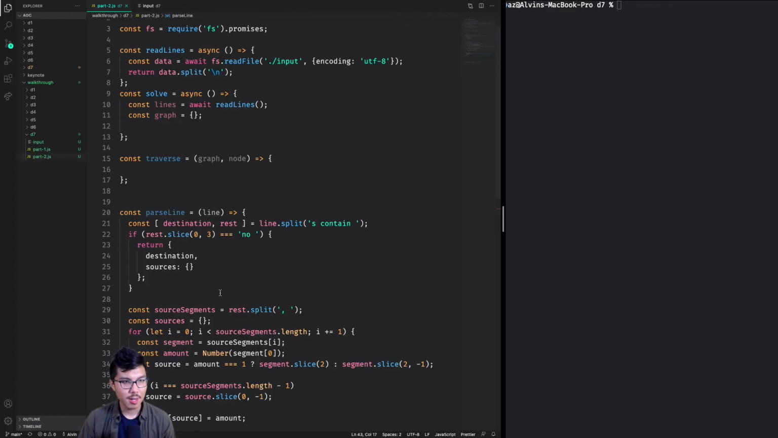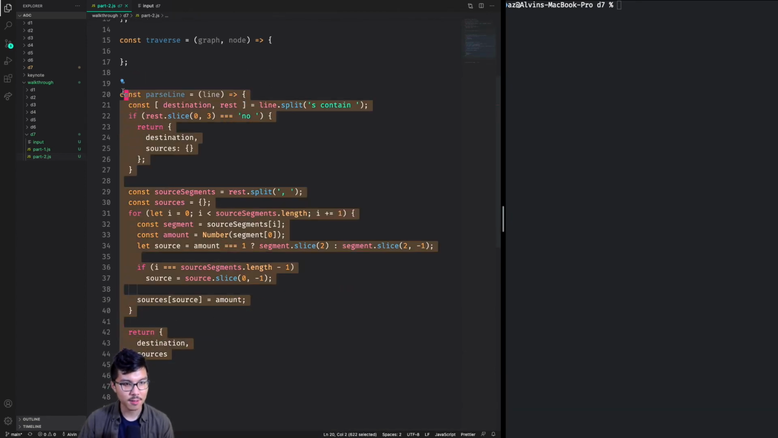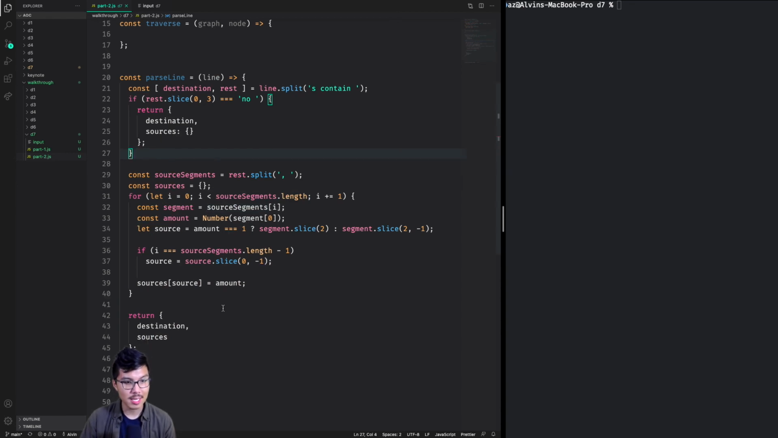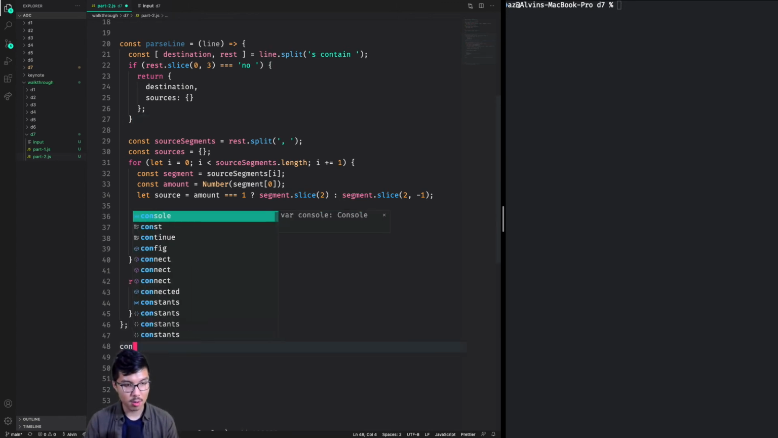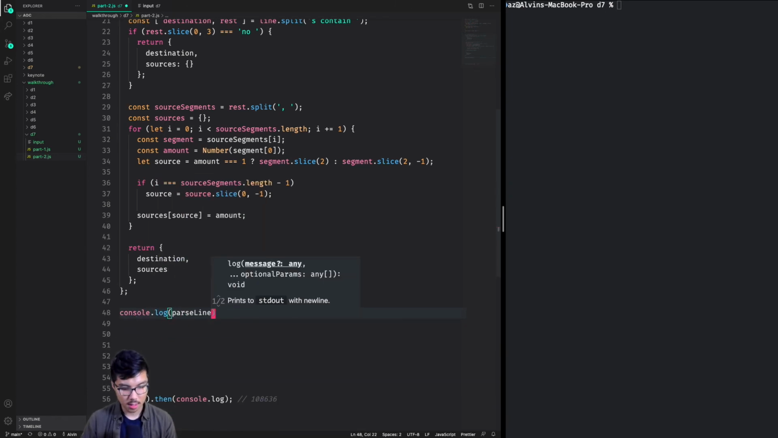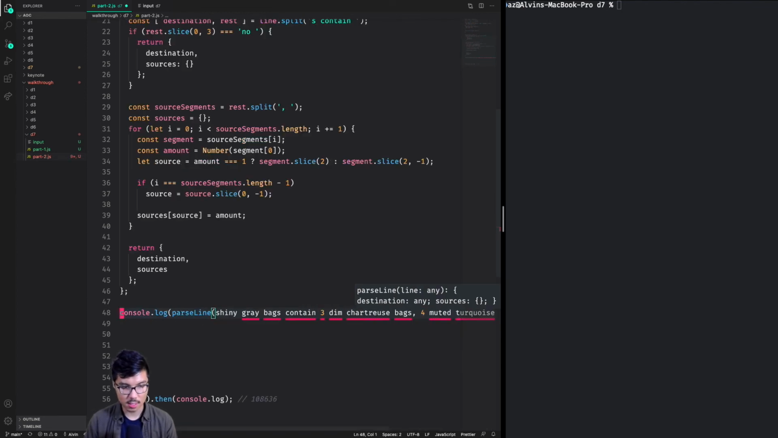All right, so here we are inside of my part 2 file, and I have adjusted the parse line function. It's very similar to what we did in part 1, except I also included the amount as information, because the quantity is important here. So let me show you how this one works. If I call my parse line function, I'll console.log parse line, and I'll pass in just one of these lines, so a string like this.